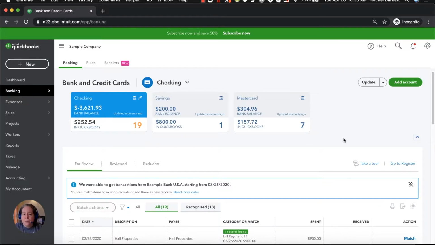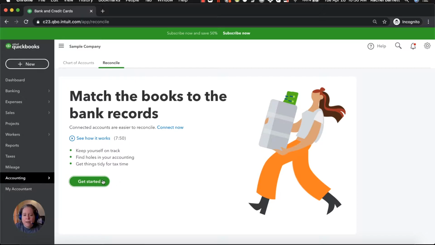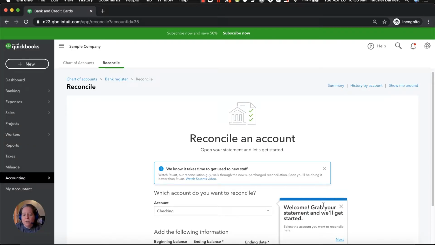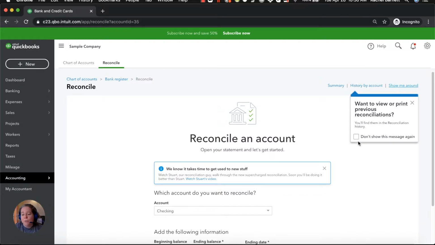So let me show you how to reconcile. There's a handful of ways to get there. What we'll do is click on the left-hand side where it says Accounting. We'll go down to the word Reconcile. And then it pops up with this person. Click on Get Started and Let's Do It. And a handful more pop-ups.